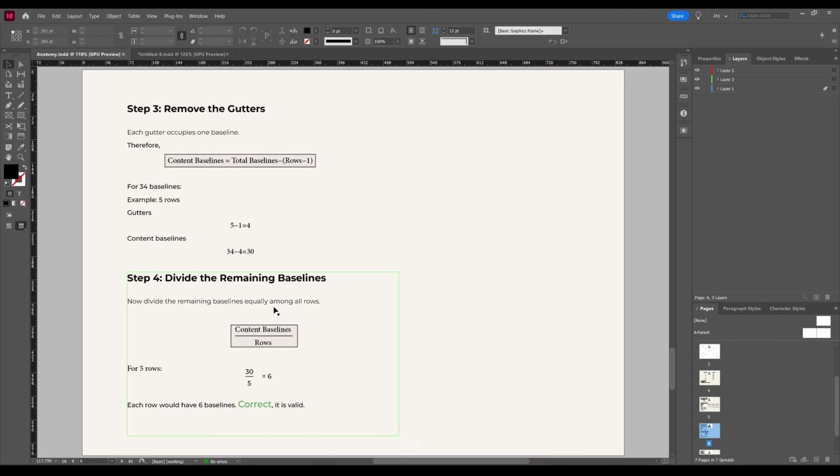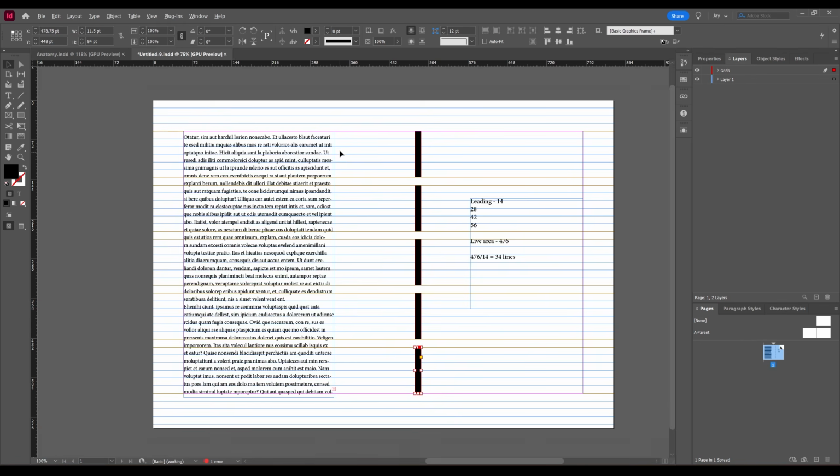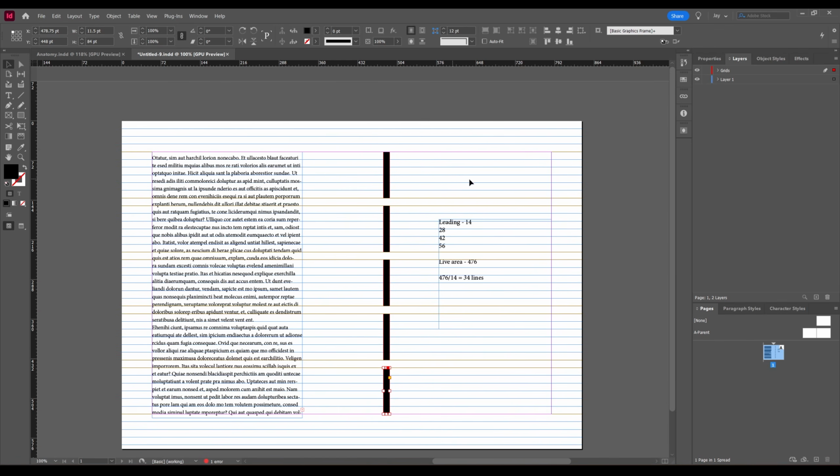After this last step, divide the remaining baselines. Now divide the remaining baselines equally among all rows. So content baselines divided by rows. For 5 rows, 30 divided by 5 is equal to 6. So each row would have 6 baselines. This is correct. It is valid, right? So this will work.